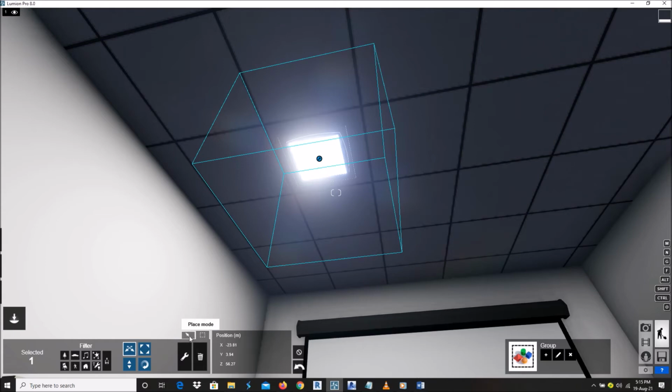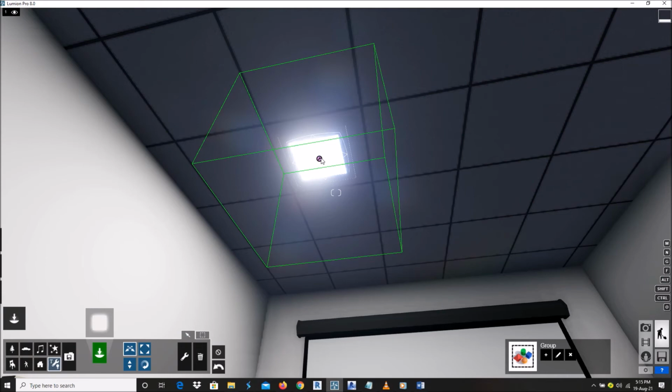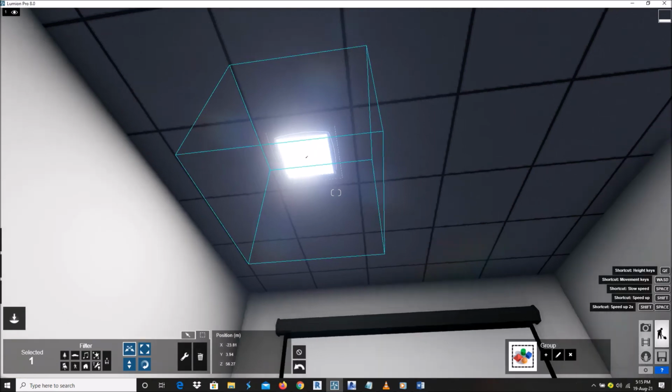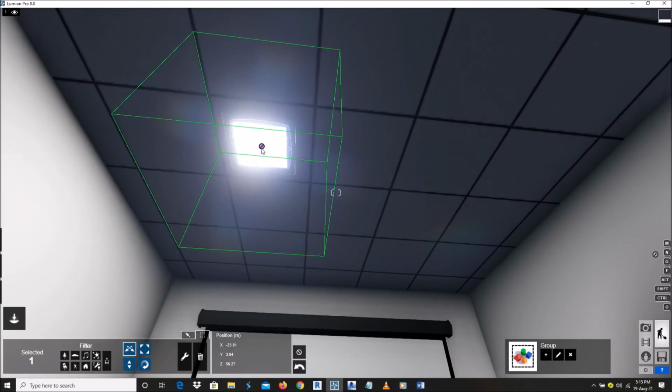But if you go back to the place mode, you might not be able to see it, but in some cases. Let's go back to the move mode. So now you can move. Remember the shortcut I showed you, how you move along a particular line. At this point, let's say I want to move it along a particular line like this.